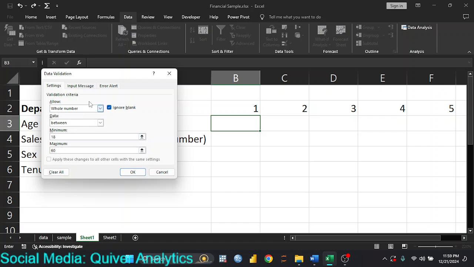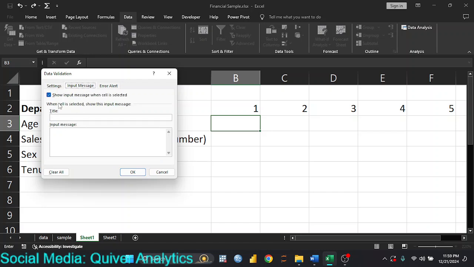Now, input messages. This is where you set the information you want to pop up once you hover on the cell to be entered. So input message: input your age.